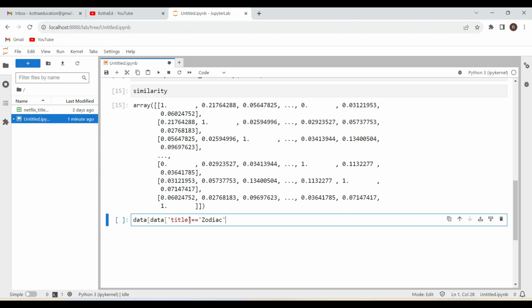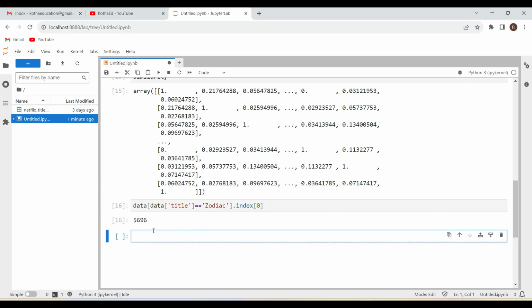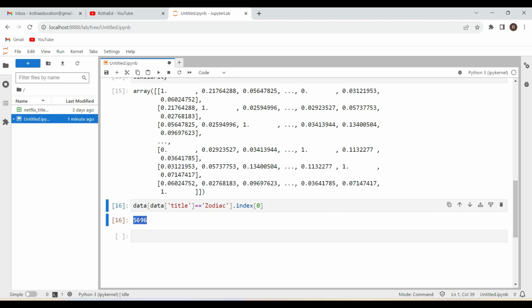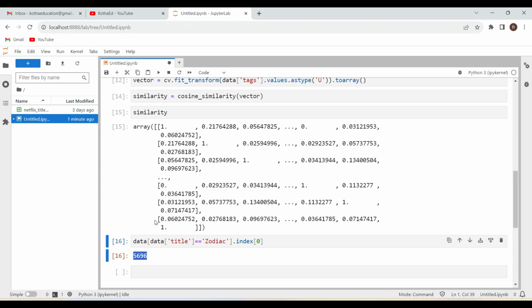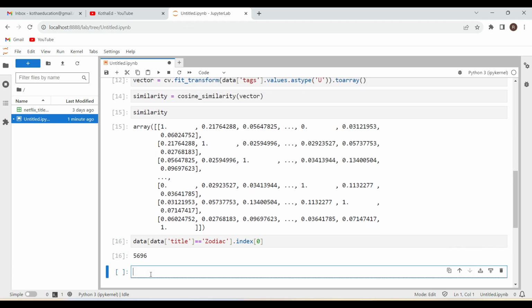Data of title Zodiac, dot index of 0. So 5696. Now we got this 5696, right? Let's identify the similarity for this 5696.